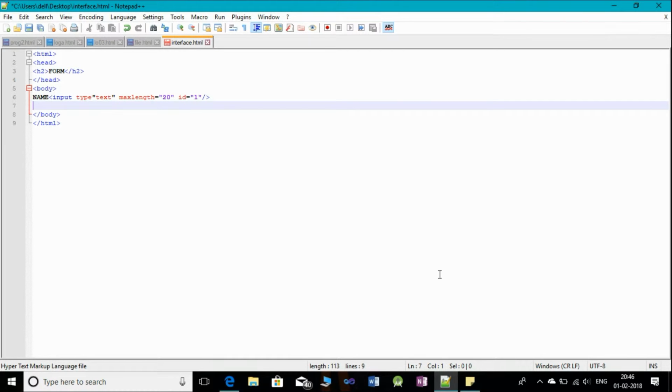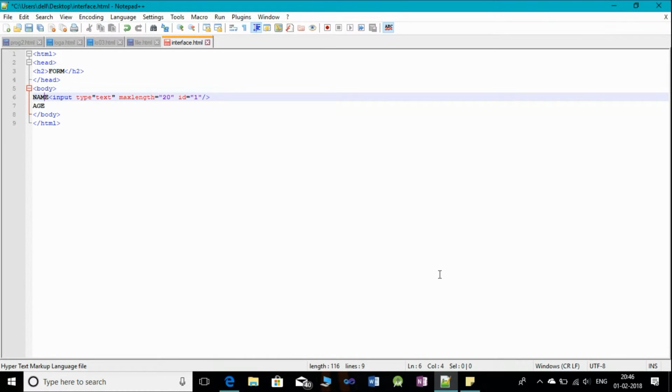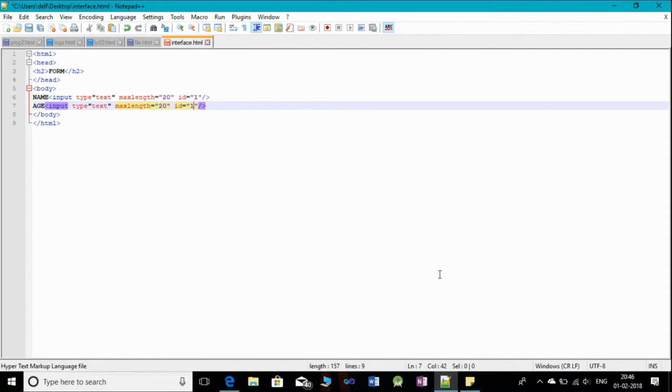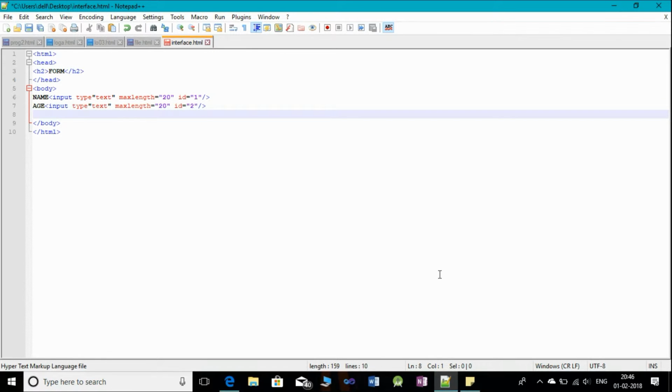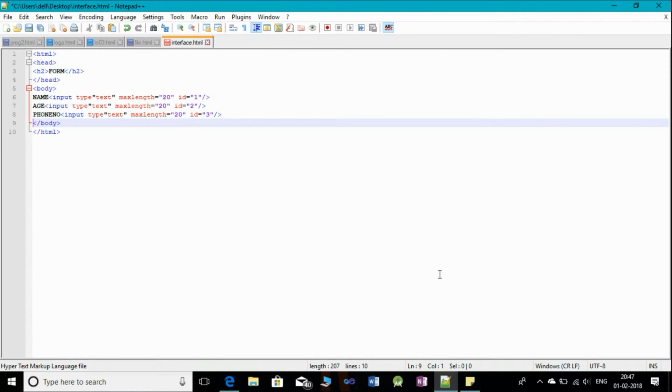So next I have to have an age. So let me copy the same thing. So I have to change my ID alone. This I'll name as 2, and next I'll be having my phone number. Okay, let me complete with phone number. So it will be like phone number. So I'm copying the same thing. So I'm changing my ID.